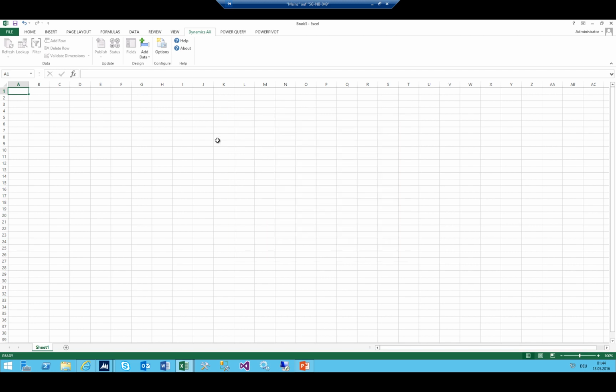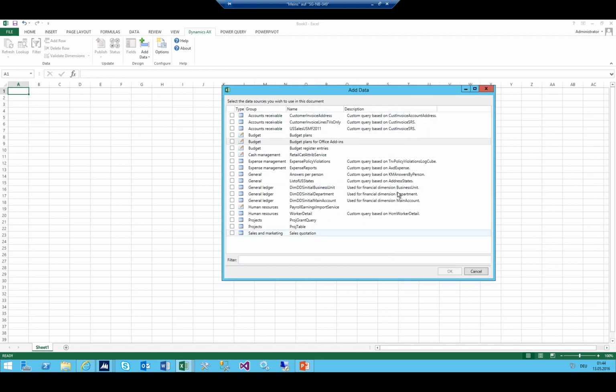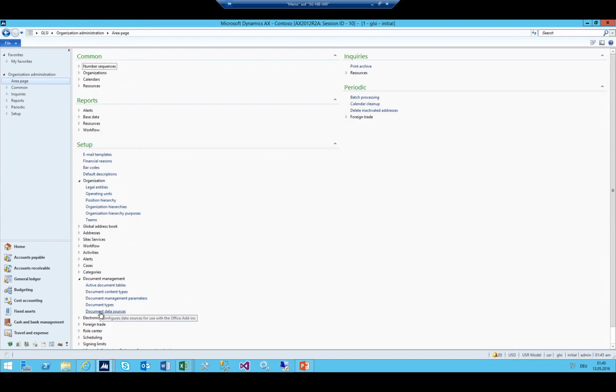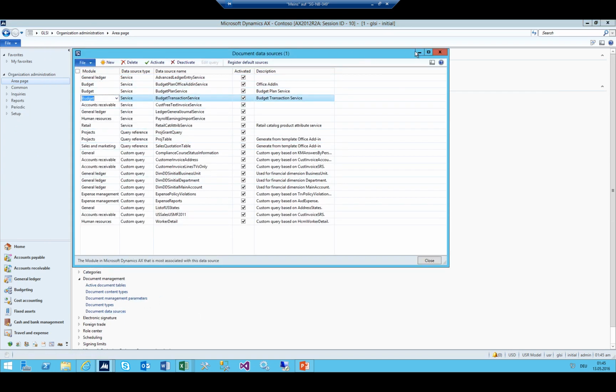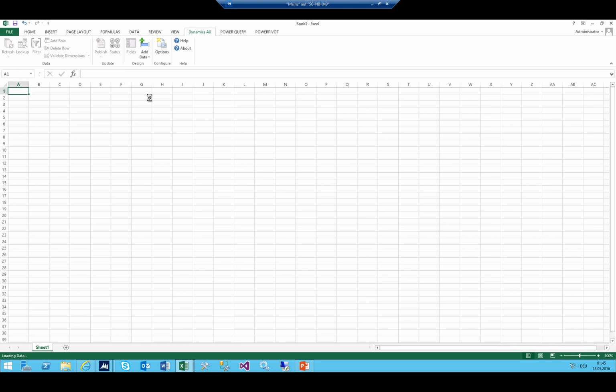Awesome. Next we need to click here on Add Data. This also takes a while, and we should now see in here the budget things that we've created before. Before, I showed you how to add those three things, which is nothing else than the ones from the organization administration, in here, document data source, so just those three. And which one you need to take? Well, the Office add-in, so click on OK. And now Excel is going to connect to the AX database.